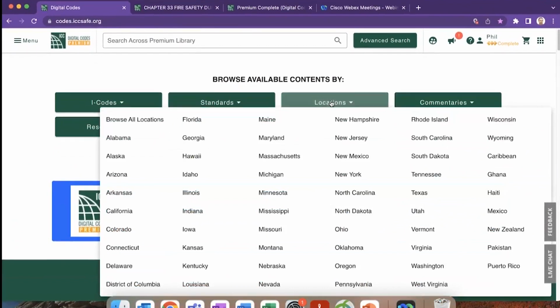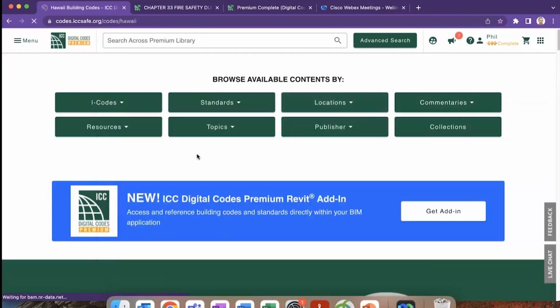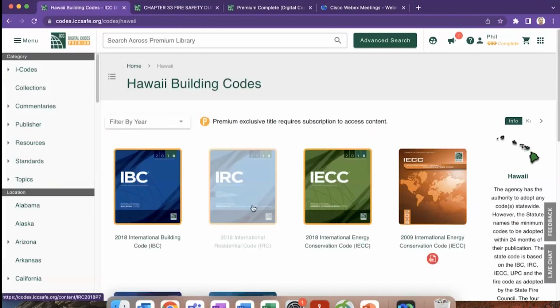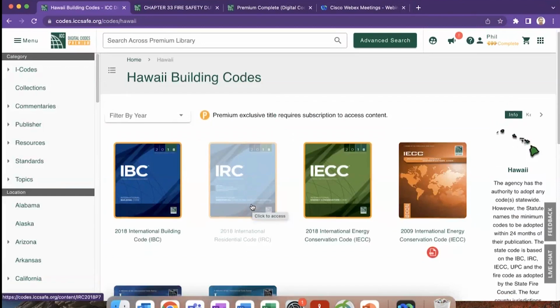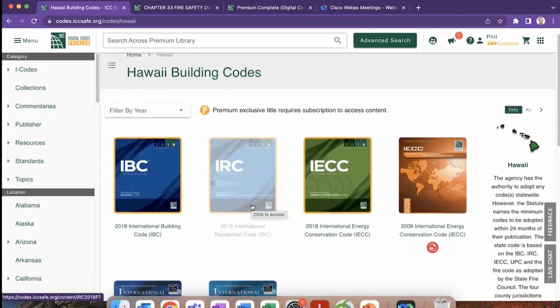Locations. We do have international locations listed on here too. This is also where I was mentioning the custom local codes. Before I go to a custom local code, let me go here to Hawaii as an example. Hawaii has not asked us to produce their digital and printed amended code. They just post it to their own state website.